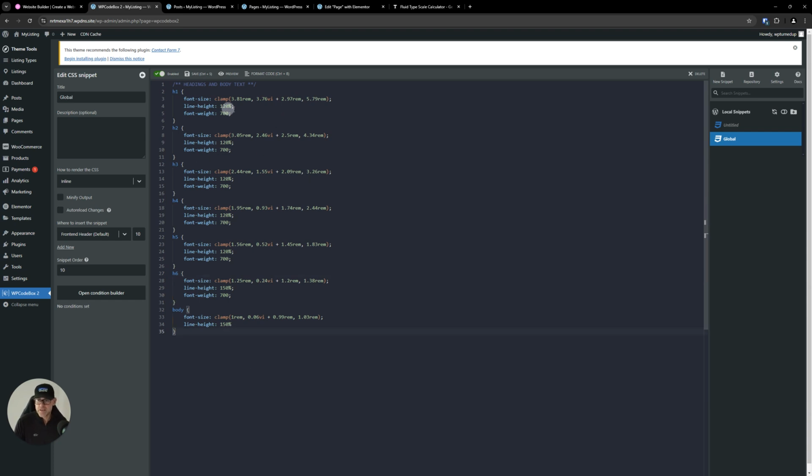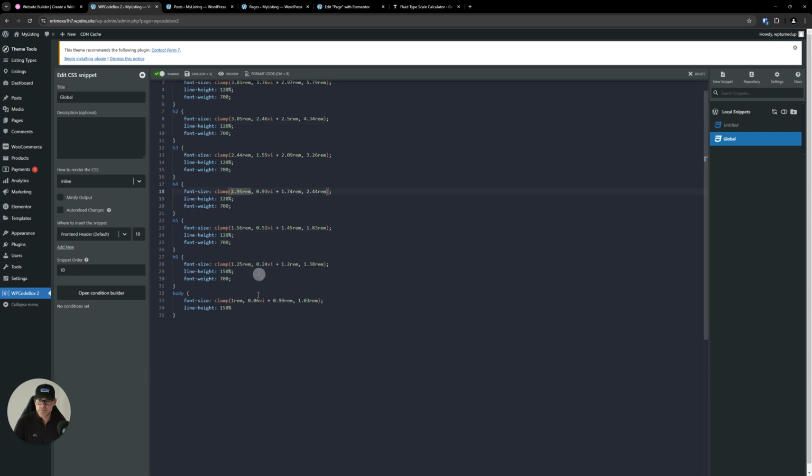Okay, so we've got all that set. So what does the rest of this mean? Best practice in design for all of your headings is that the line height should be 120%. I'll let you guys do the research on that. Do your own research if you want, but that is the best practice, and there was a calculation for it. So you'll see here for all the headings, we have a line height of 120%. It's consistent across the board.